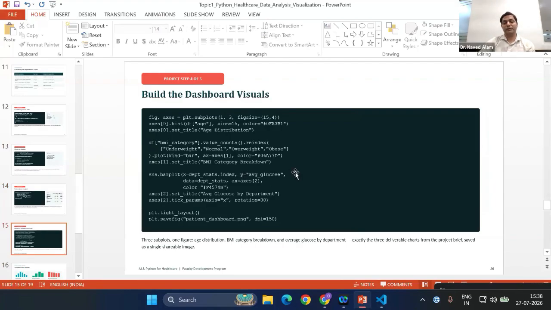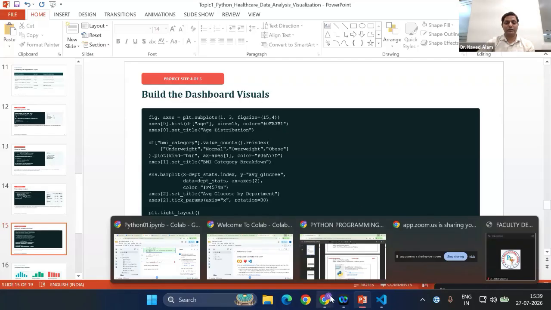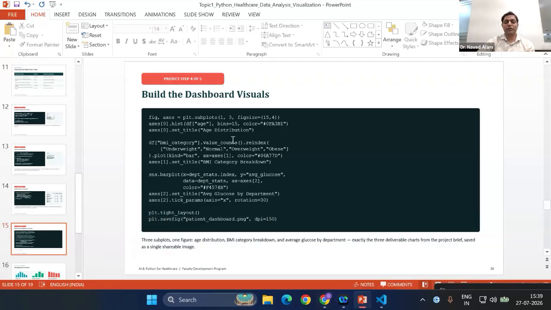After performing the EDA, the next thing will be to create the dashboard, like a visualization of all the graphs together. Dashboard means if we change anything in the data set, the graph will automatically change. That dashboard we can create using Plotly. The Plotly command is there in Python programming, and using Plotly we can create the dashboard also.